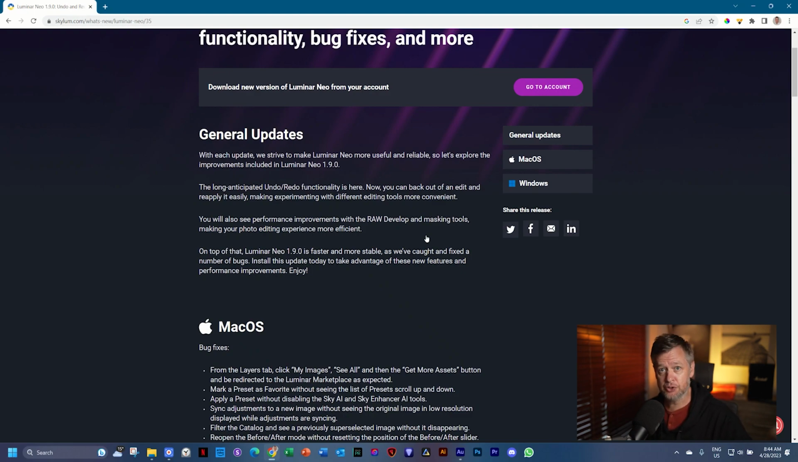But it does say on top of that, Luminar Neo 1.9.0 is faster and more stable, as we've caught and fixed a number of bugs. Not sure what that means. Is there a performance improvement of 10% or 20%? Is there a benchmark? Not sure. Let's start up the engines of Luminar Neo.